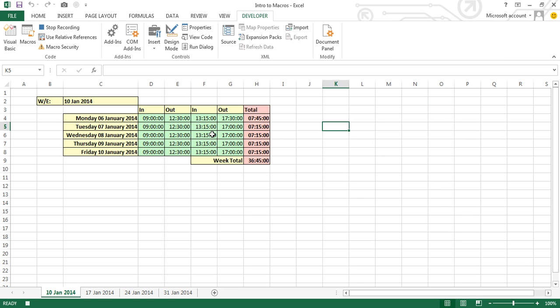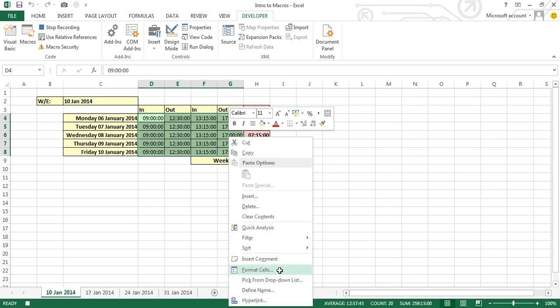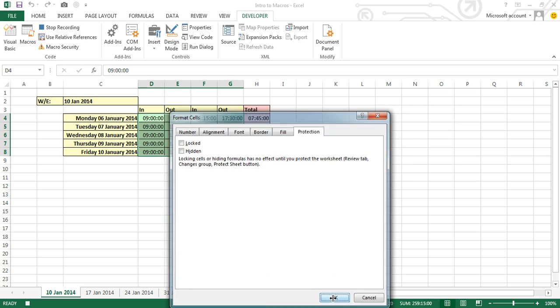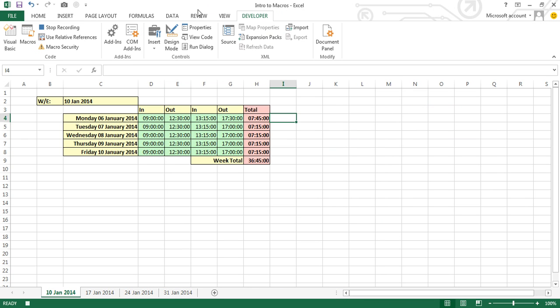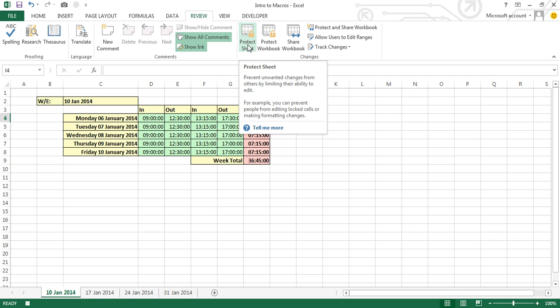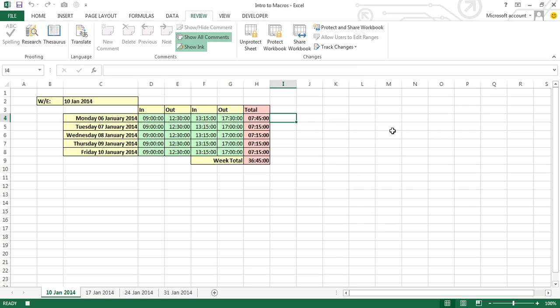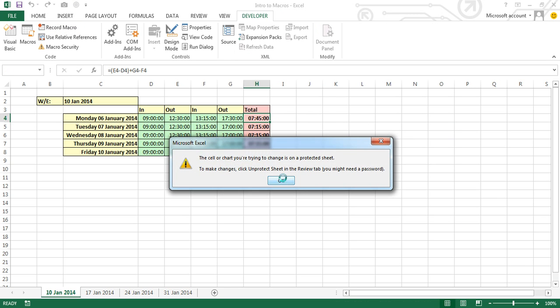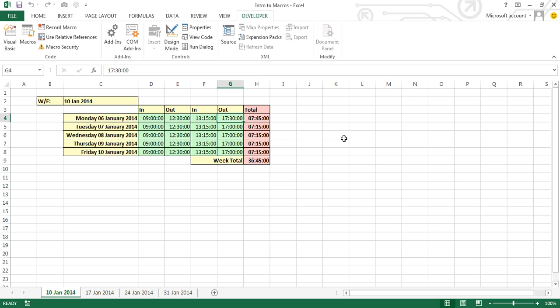So now my macro is recording, so I'm going to select this area here, right click, format cells, protection, unlock them, click OK, and then review and protect the worksheet, and now stop recording. So now if I click here, I'm not allowed, but if I click here, I can type away, no problem. So the green areas are unprotected and everything else is protected.